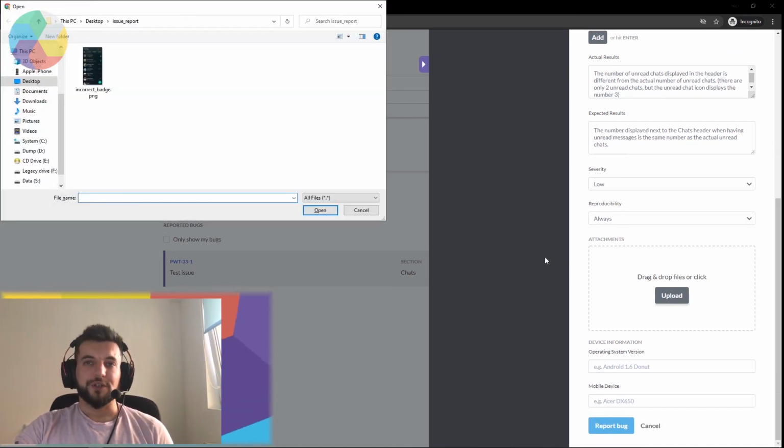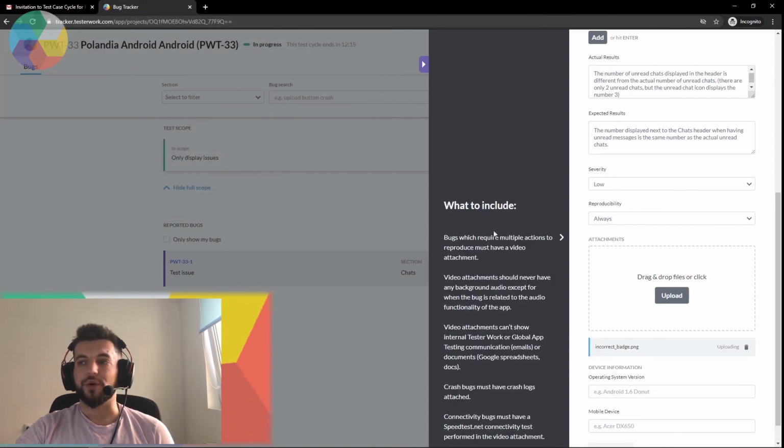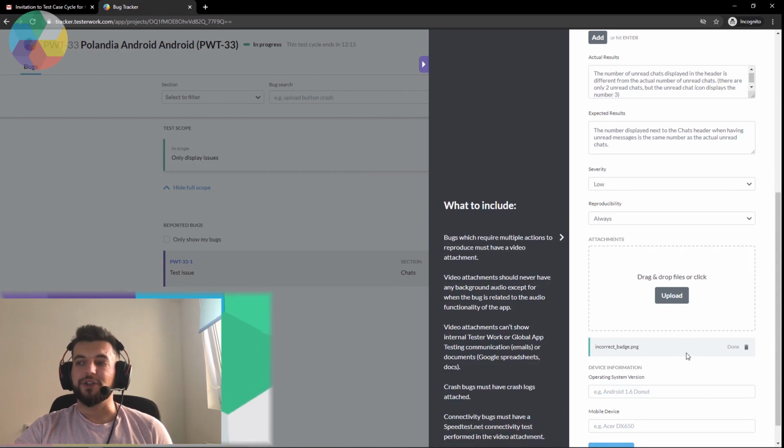Well, I've already shown you the screenshot. I am just going to upload it here. It says incorrect badge.png. It's done. So that's good. If we had an issue where we would need to see multiple reproduction steps to be able to identify the issue, then I would mandatorily be uploading a video attachment showing the different screens that I need to go through before actually reproducing the issue. For my UI issue right here, it's enough that I have a screenshot.